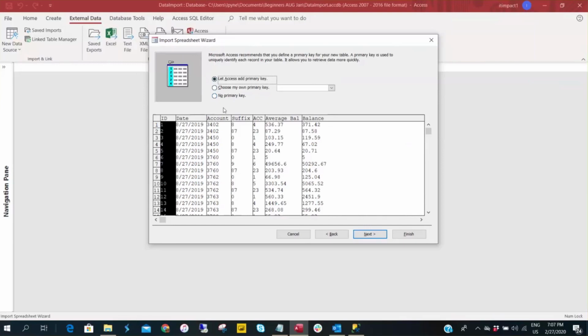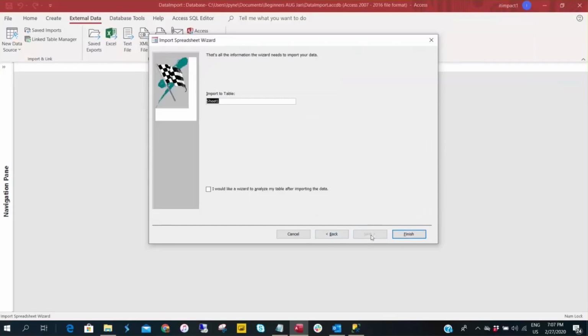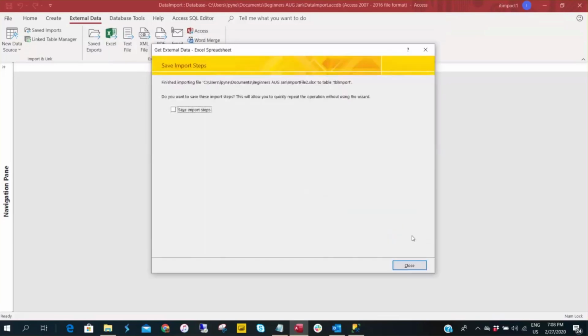Okay, so let's say next again. And now it's saying, where do you want to import it to? Here it's just taken the name of the Excel spreadsheet, but I'm going to change that to TBL import. And then I'll just say finish.